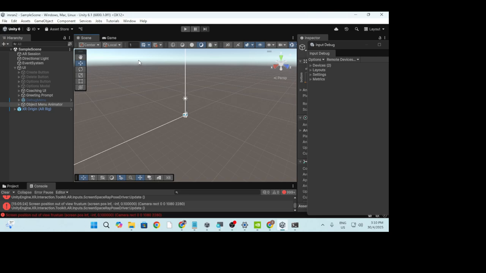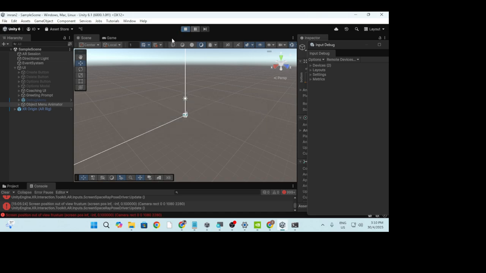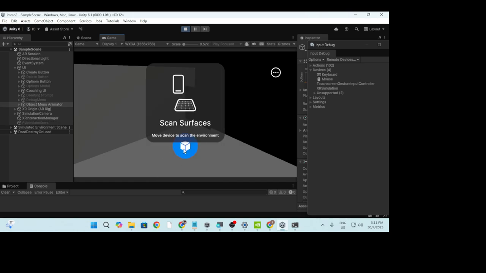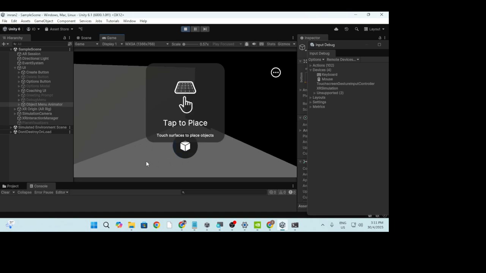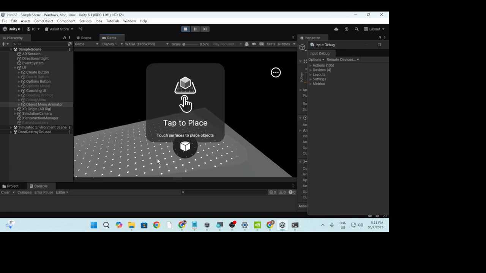To test your application or output, you click the play button, and then this will appear. Click continue, scan surface. Okay, you have to use your left mouse click to pan left and right.